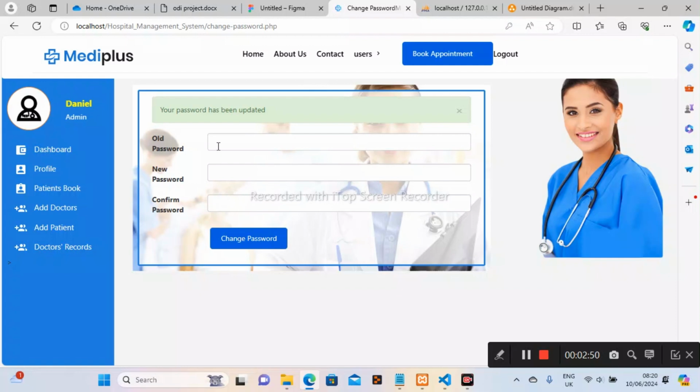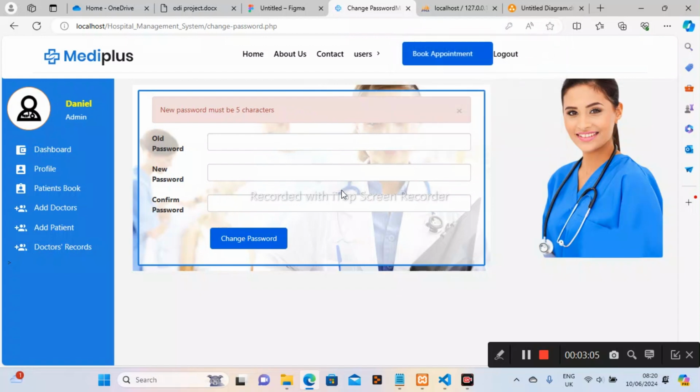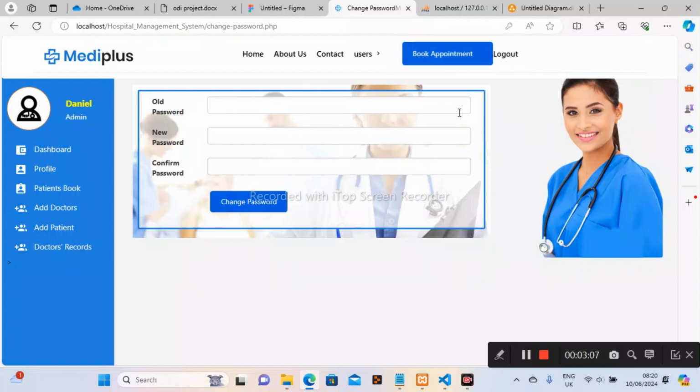For the negative one, let's say I put wrong information here, or I didn't fill anything. You just click here and it says new password must be 5 digits, or it gives a random error message indicating that this is not correct. Let's say the old password is not correct, or you use the same old password.